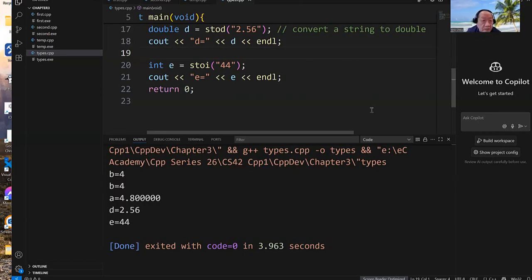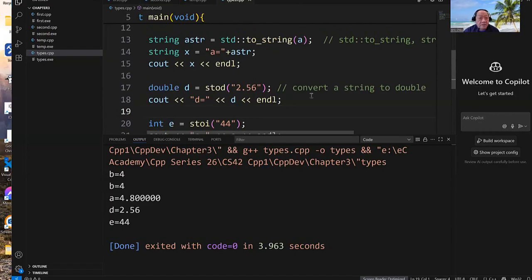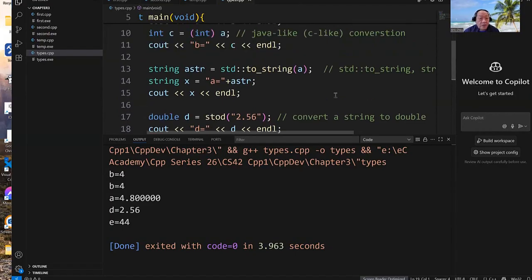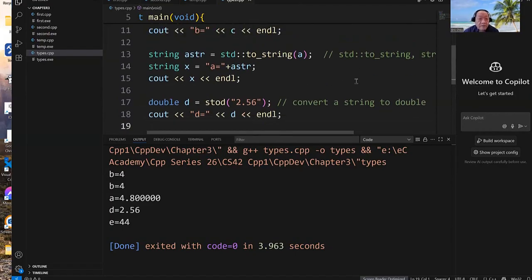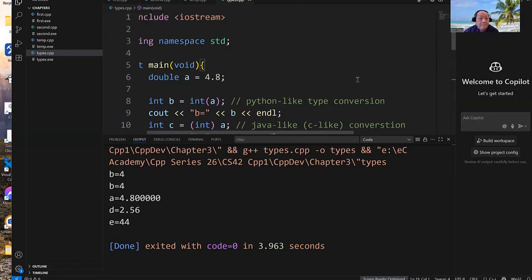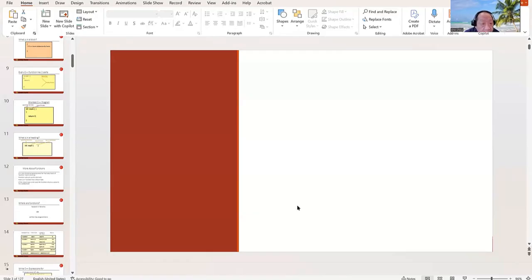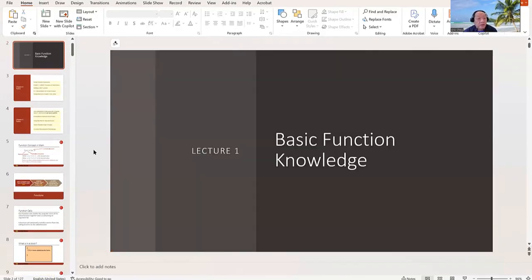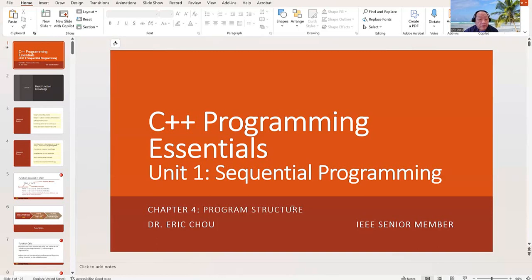Second, the integer-to-string and string-to-integer part is different. The function names are different. Other than that, it's pretty much the same as the C language. Now we move on to chapter 4. Chapter 4 is program structure.